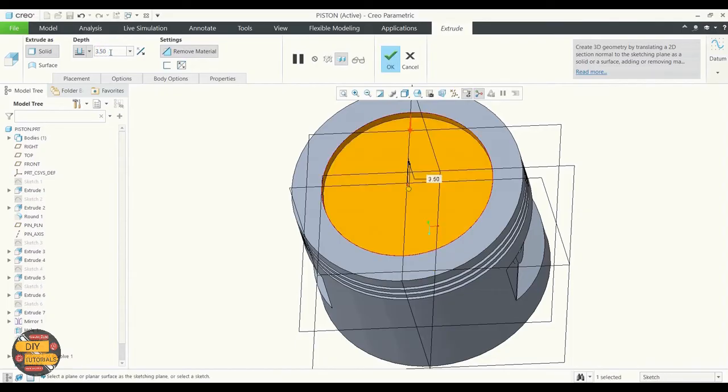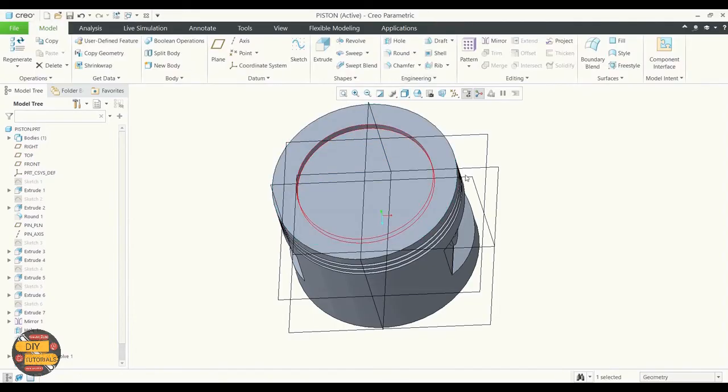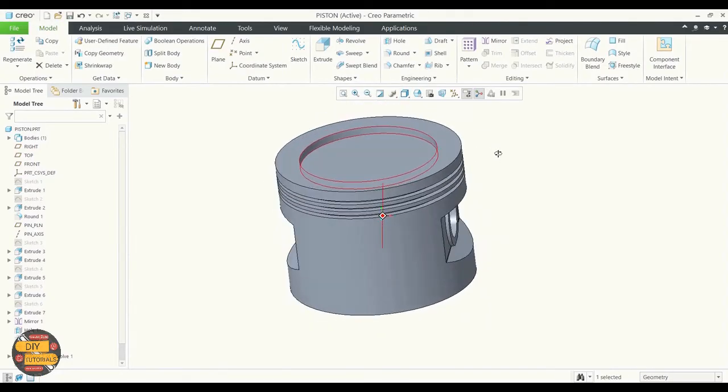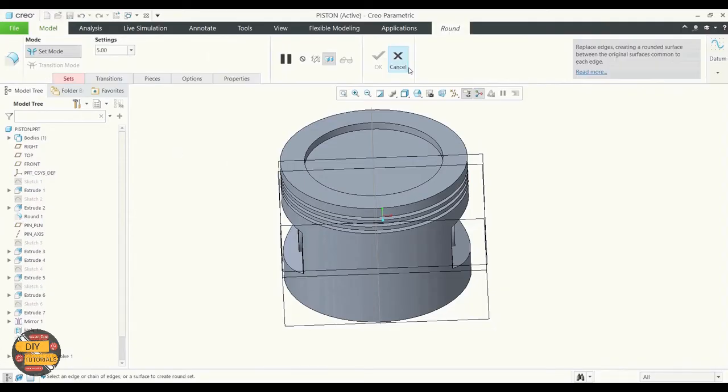Select the extrude to depth. Preview the extrude and click OK. Select round and select the edge. Specify the radius and click Preview and then OK.